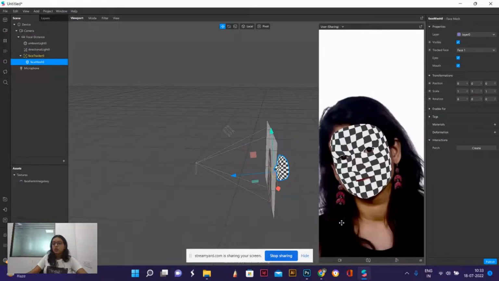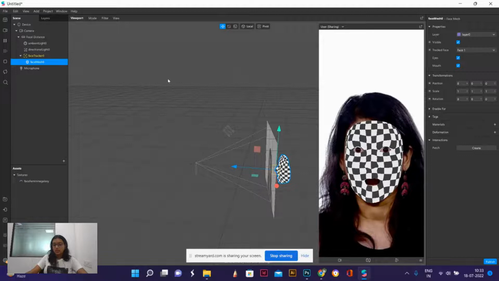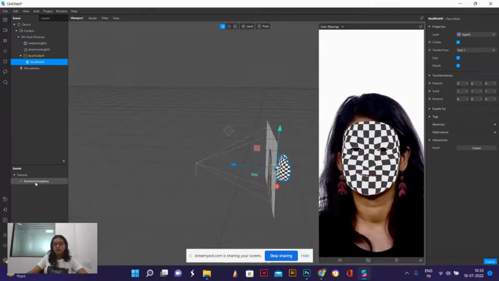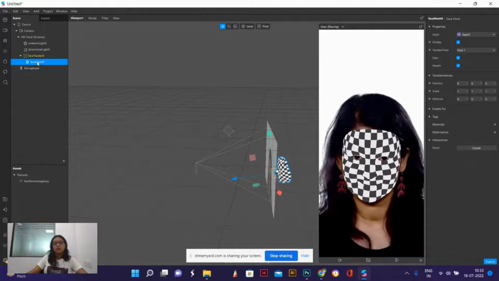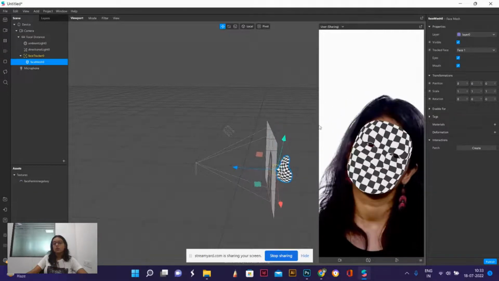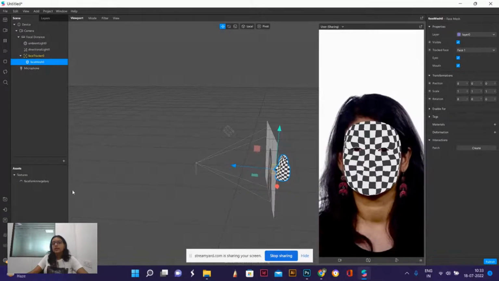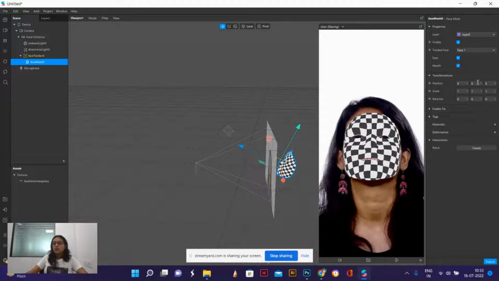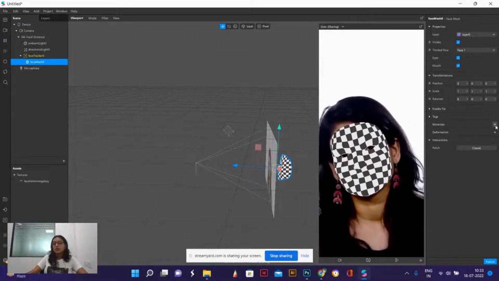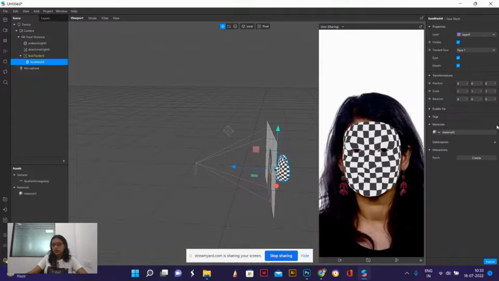What we want here is to add a material. After the asset has been added in the asset section, we are going to go to face mesh, and then what we want is this texture. We are going to call it a material, and we will put it on the face mask. There's this option called material, and there's a small plus sign next to it, and we will just click on that.